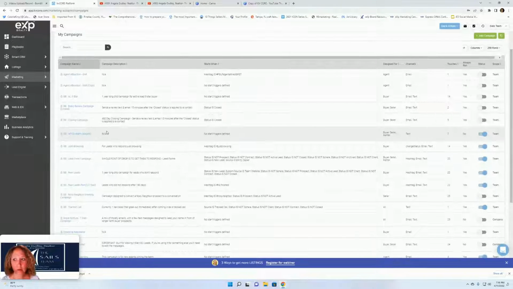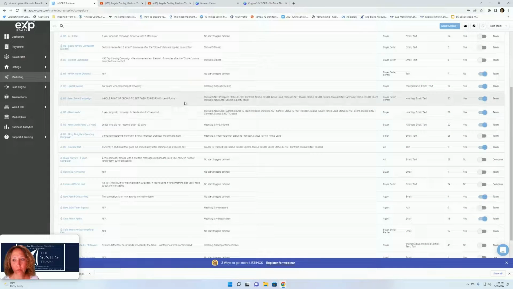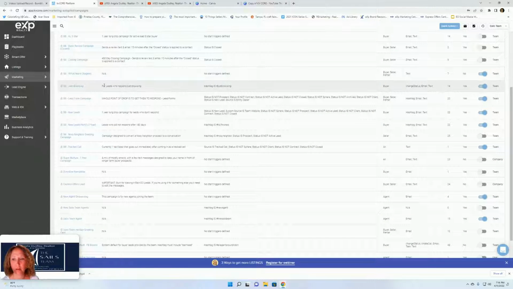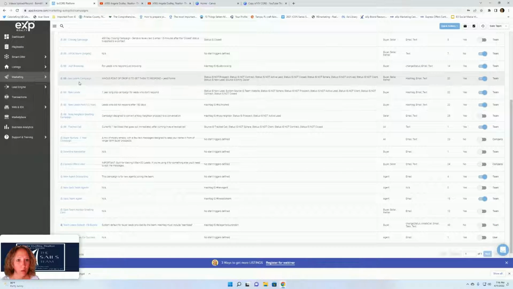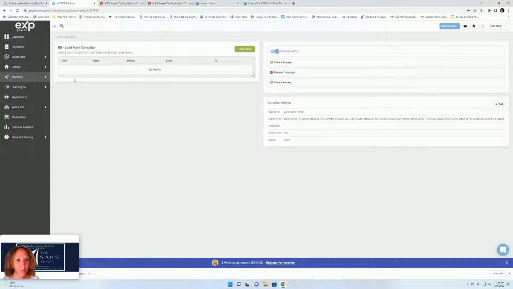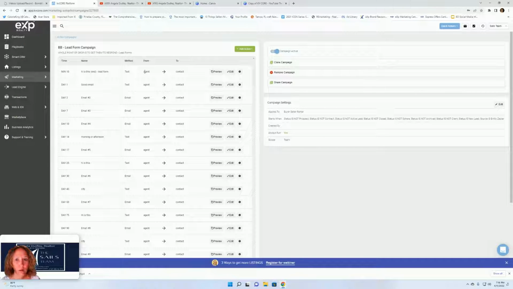So here you're going to see, and your screen's going to look a little bit different from this, I'm on the team site again. You're going to see some of the campaigns that we use. I'm going to start with this lead form campaign. This is one of the ones that comes in usually when one of our leads responds from Facebook or Google.